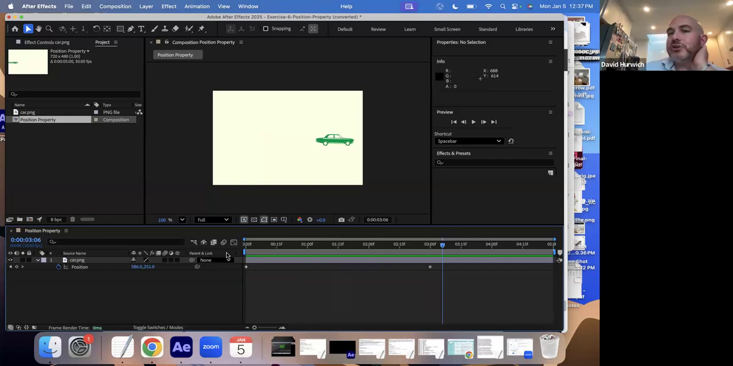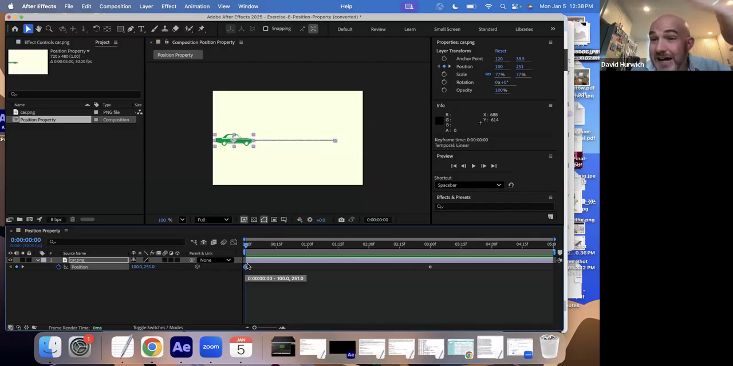Now, let's just say for the sake of argument, I decide later on that I don't want the car to go from the left to the right. I want it to go from maybe the top to the bottom. It's still changing its position, just starting in a different location and ending in a different location. Since the keyframes are really the saved points, they represent the information given to After Effects. And if you update this information, After Effects will update all of the movement.